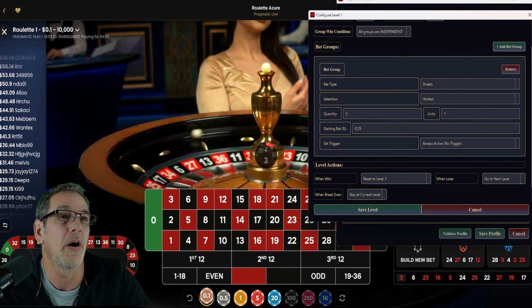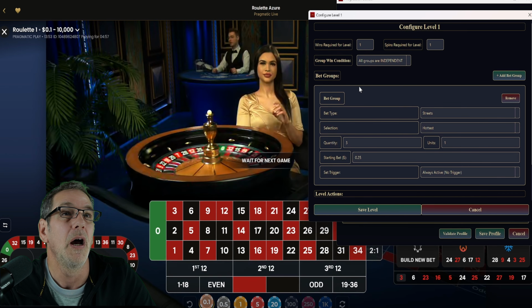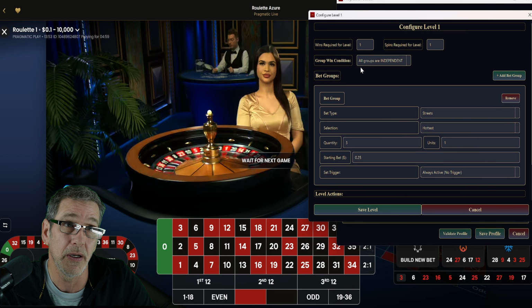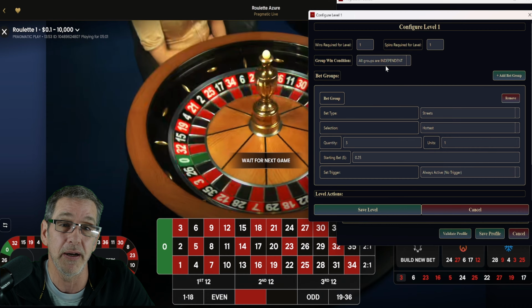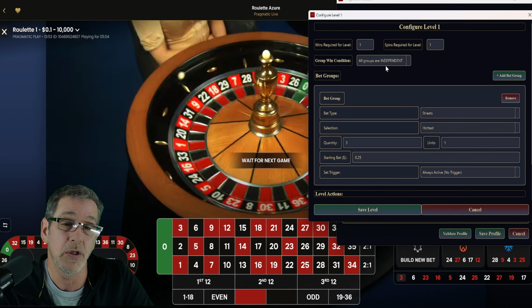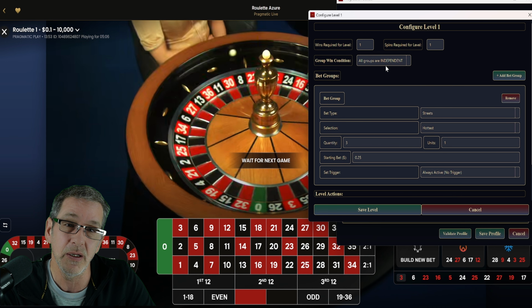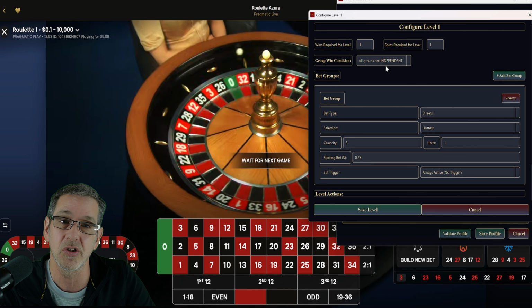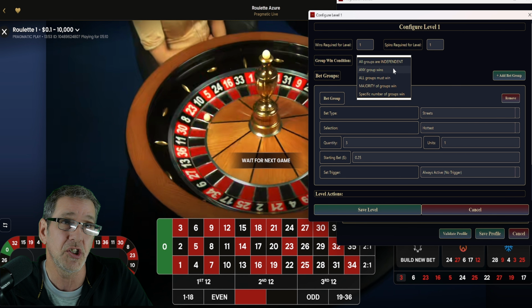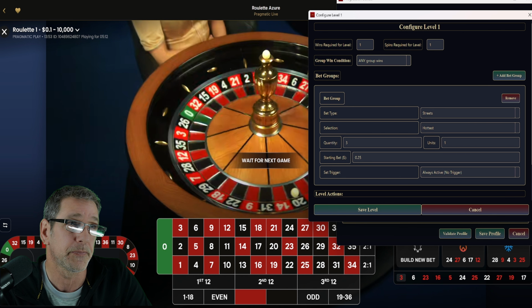So we're going to be betting on the hottest. Now, that said, the next condition we have to set is right up here. It says all groups are independent. So we don't want that. We don't want the streets to operate independently. When a street wins, we want the whole progression to reset back to level 1. So I'm going to change that to any group wins.